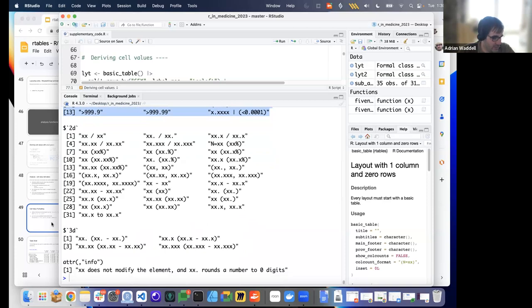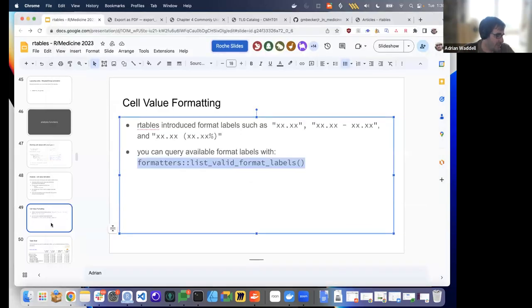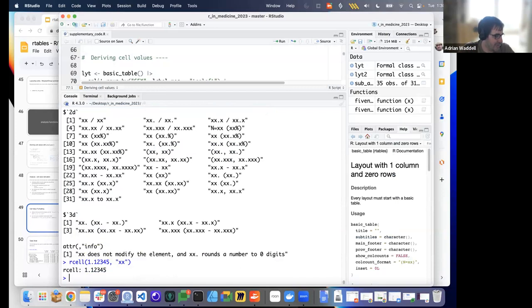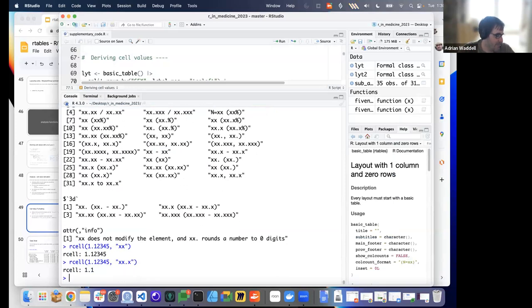Essentially, it's possible to run a linear regression, save that object into each cell, and then write a formatting instruction that gets values out of the fit object. It's all possible. If you want to do that, that's another question. One of the nice things, actually you can test that. You can write an rcell and say, I want 1.1234, and I want format equal to xx. Or you can say, I want format x.